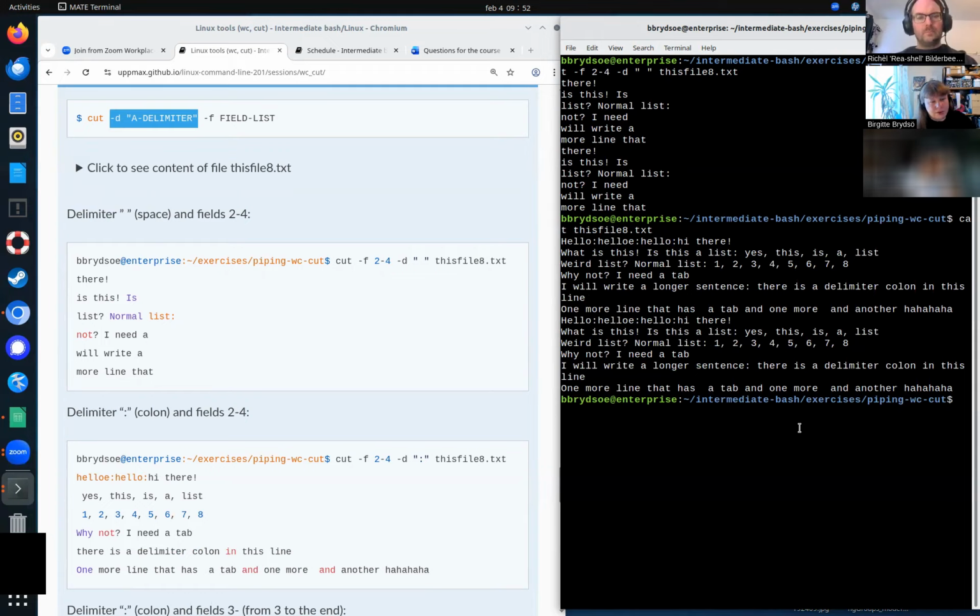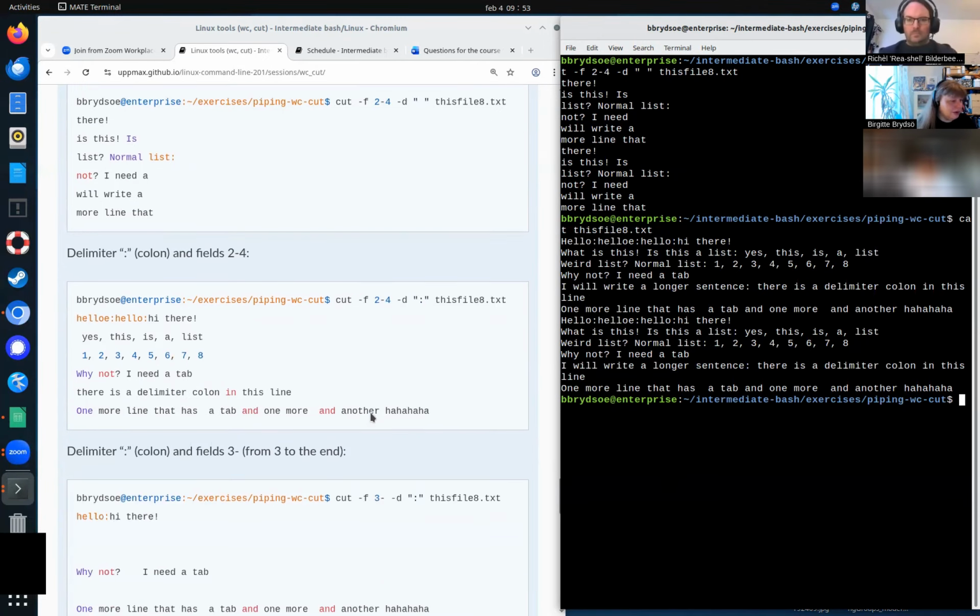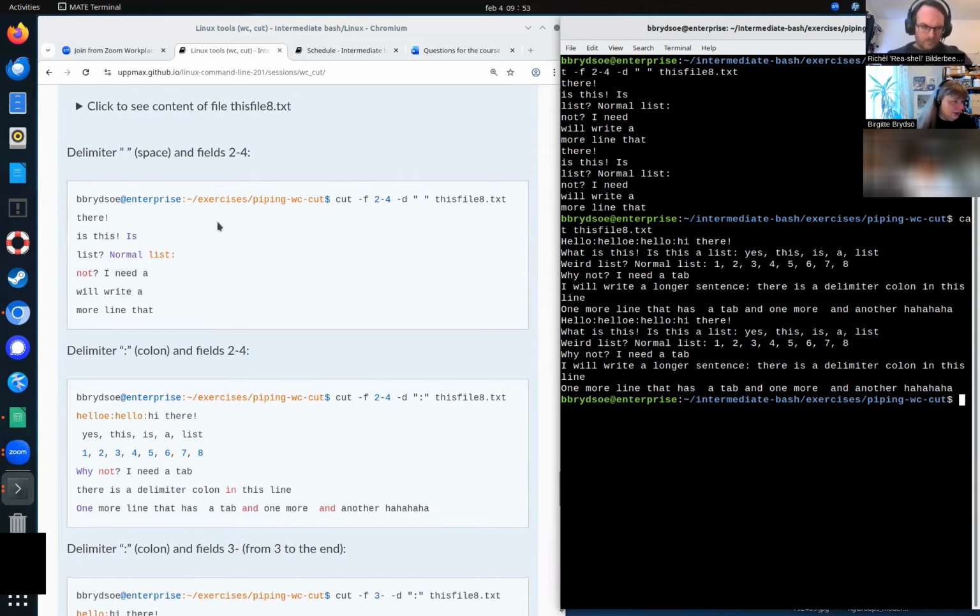So when you have a text file like this, it doesn't make so much sense. But imagine that you instead had a table with some numbers, some data output. In such a case, it might make a lot more sense that you are saying, I will grab from column 2 to 4, for instance, or something like this. And in this case, the delimiter was space.